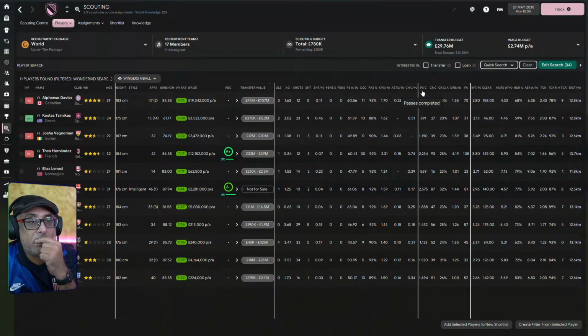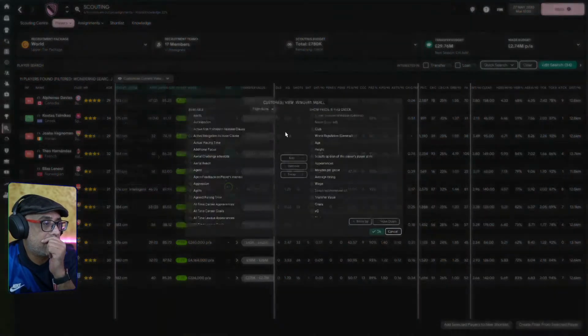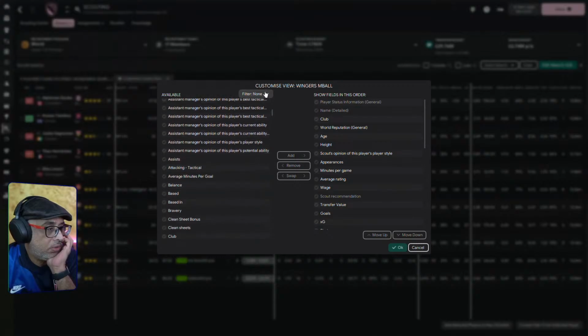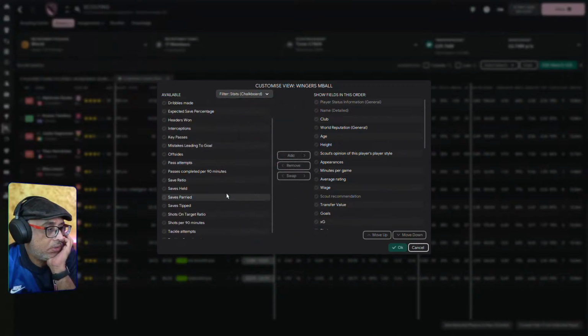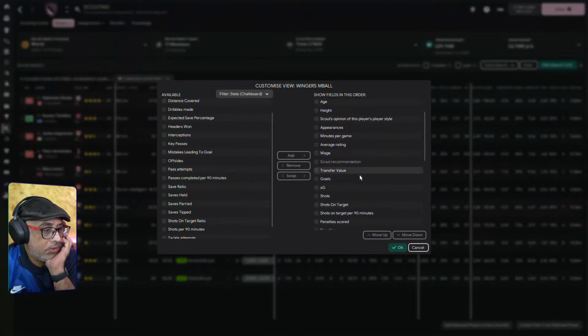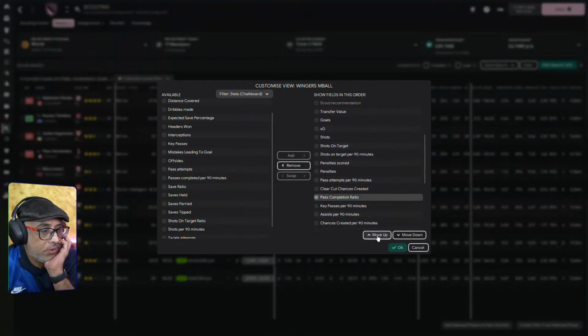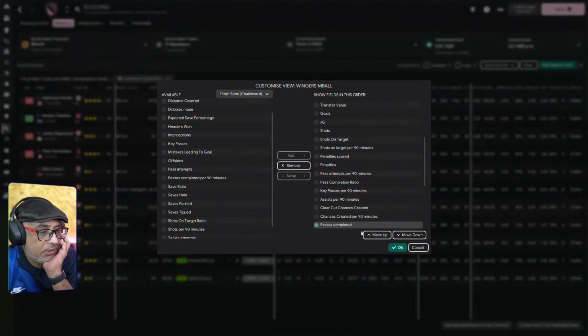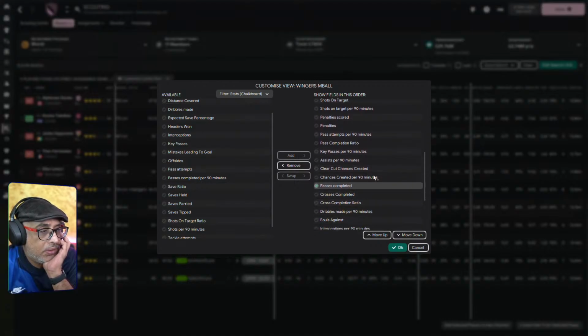Pass completion numbers. I need pass completion numbers. Not just passes completed, but possession. How good is he at keeping the ball? Where is it? Pass completion ratio. Key passes up. Assists up. Clear cut passes completed is here. The passes completed, pass completion ratio should be the first one then.